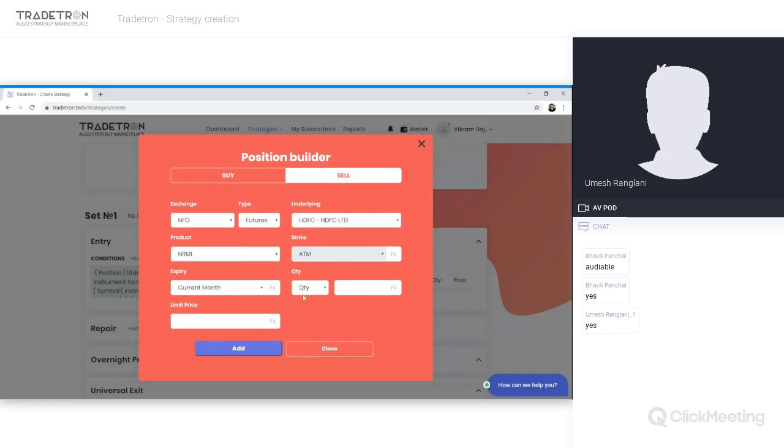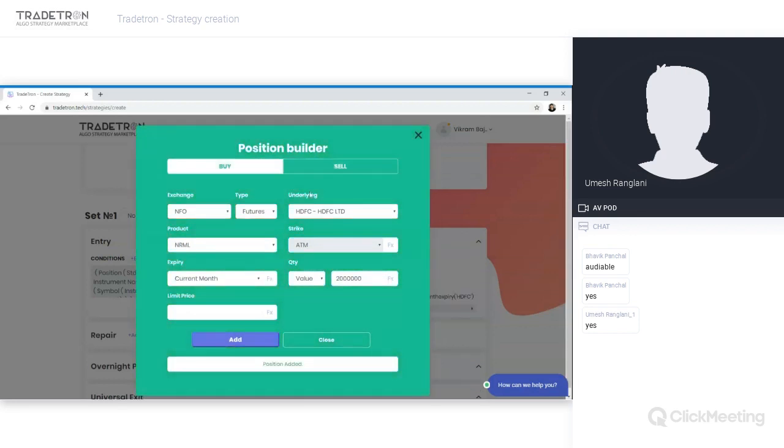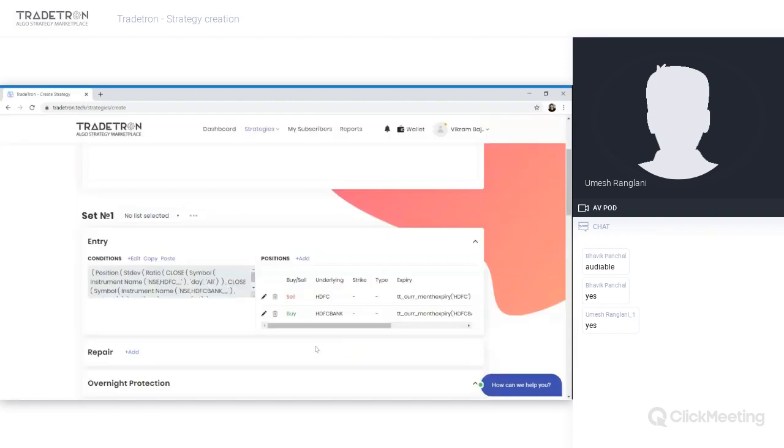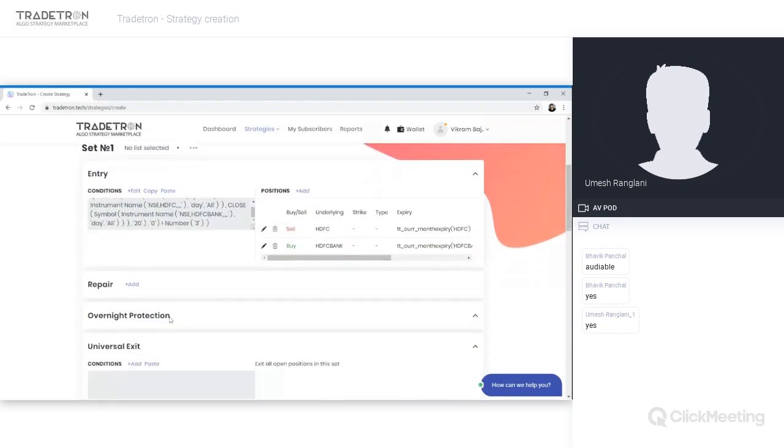HDFC future current month. Maybe I'll select value with 20 lakh rupees, and I want to buy HDFC Bank, same value. So it will automatically find the closest lot size that you want to buy to match worth rupees 20 lakh futures.